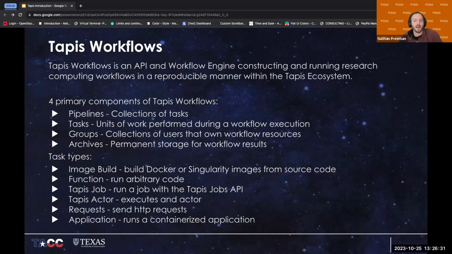The third concept we have in Tapis Workflows is the group. The group is a set of users that all have access to some collection of workflow resources. And the final concept is the archive, which represents permanent storage sources for workflow results.